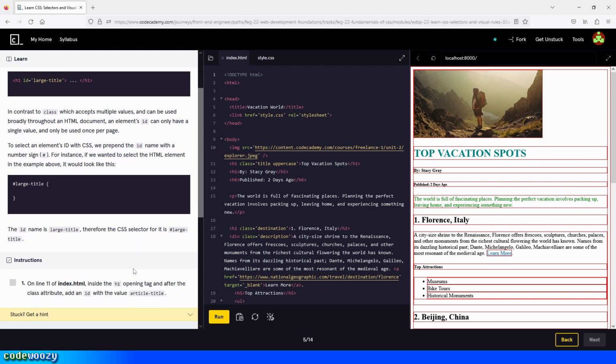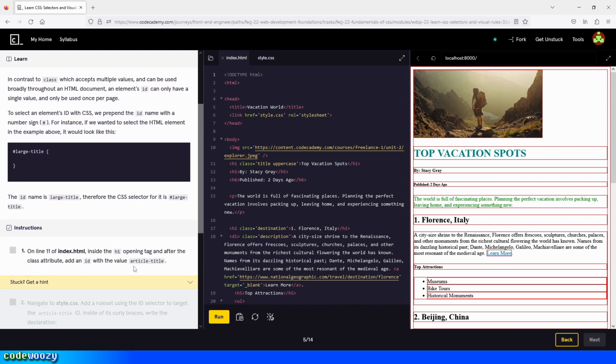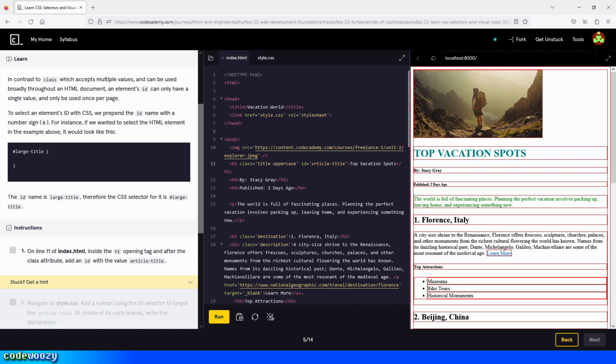Okay, let's see what's next. On line 11 of index.html, inside the h1 opening tag and after the class attribute, add an ID with the value article title. Okay, so we go right here and we type ID. And then we have the quotes, and then we type in article title like this. Oops, title. So ID article title, yes. And then we click on run.